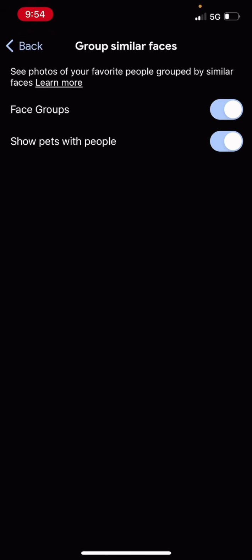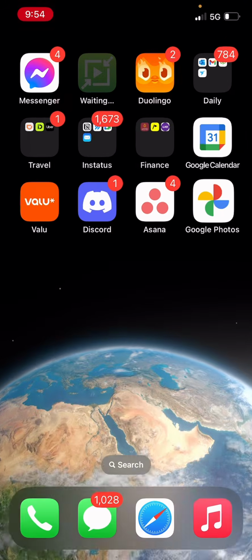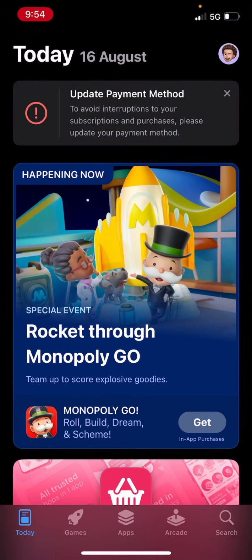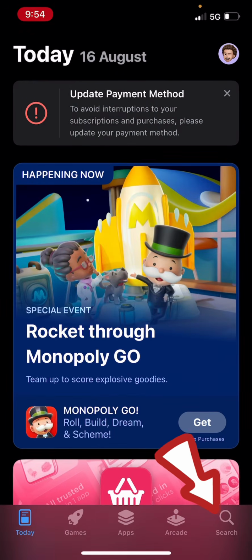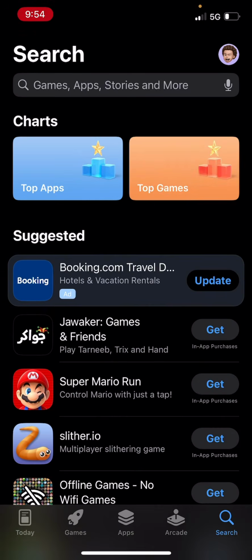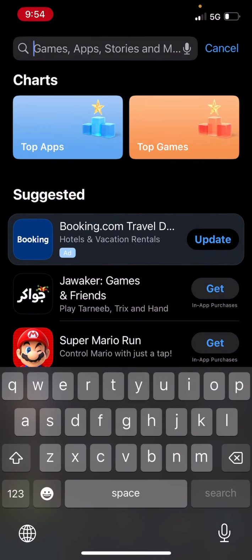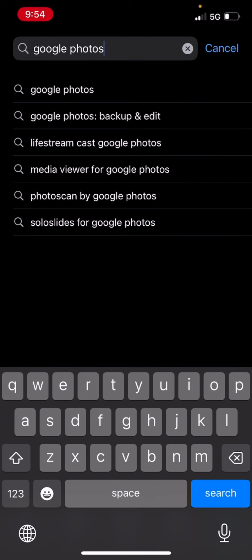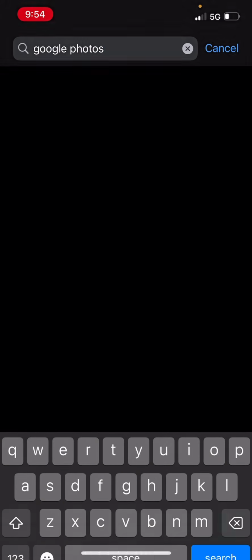If it still doesn't fix the problem, make sure that you have the latest update of Google Photos on your phone. So in order to do this, just go to the App Store. I'll go to my home screen right now and then look for the App Store. And then I will click on the search icon at the bottom right corner. Then I will look for Google Photos. Then I'll select it.